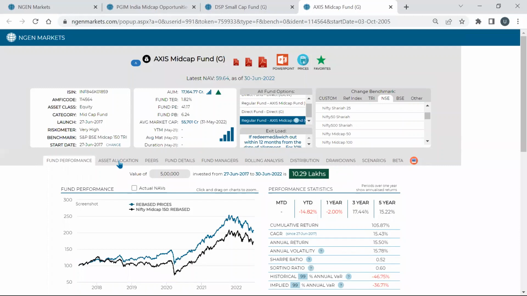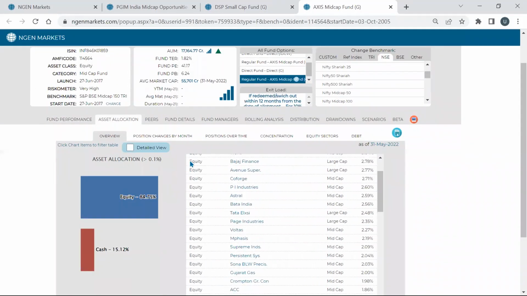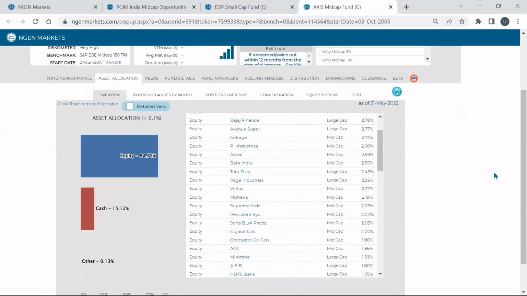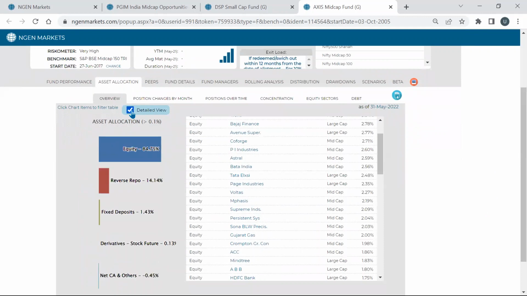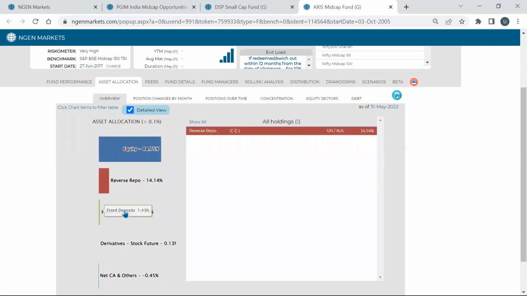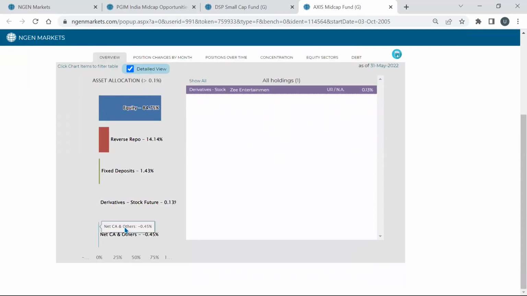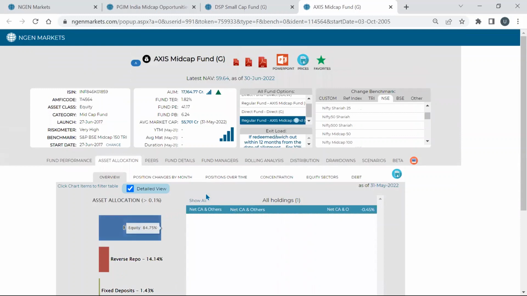Let's go ahead with the asset allocation. So for asset allocation, we have given an overview and a detailed view as well. To check the detailed view, we have given this option to check this out. And here you can just click on the detailed view, like equities. So how much percentage of equity this fund holds, reverse repo, fixed deposits, derivatives, you can check all the detailed view. And accordingly for every single type of fund, right?